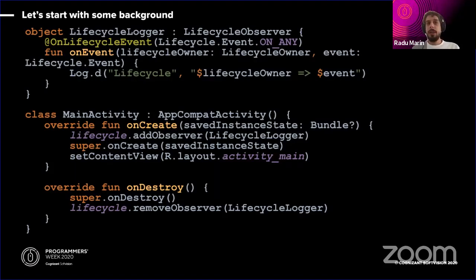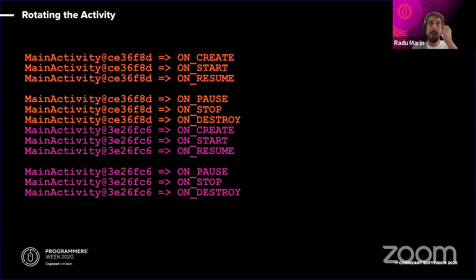So to be able to actually understand how to do that, we're going to go back to the basics. So first of all, we're going to create a lifecycle logger, which is a lifecycle observer. By the way, this is also part of Jetpack, the lifecycle library there. And what this object does, using this very nice annotation, is we're going to register it on lifecycles to receive every event there, right? And we're going to log it to logcat, and we're just going to observe what happens. So going back to a super simple activity, we just go and add our observer to the lifecycle and remove it when it's not needed anymore, right? So let's see what happens.